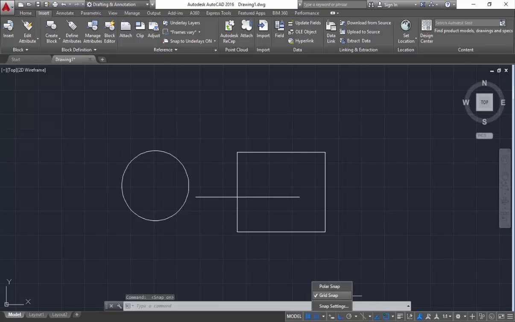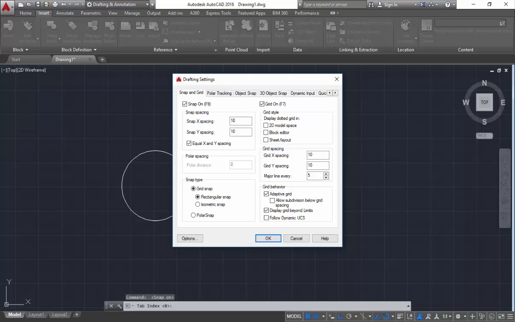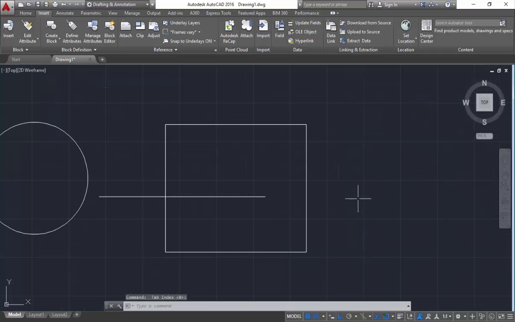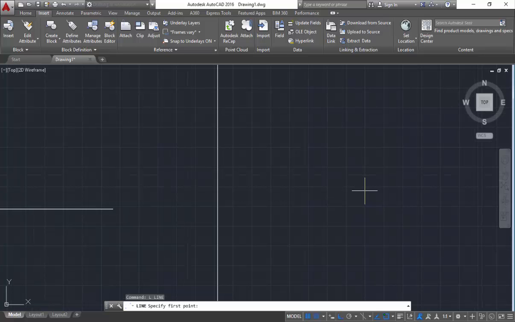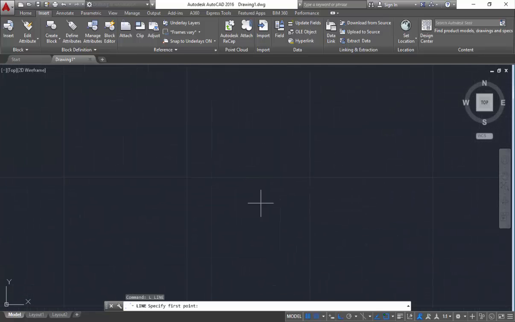Here, go to snap and grid. You can see there is some spacing given over here as 10 and 10, and grid spacing as 10 and 10. Now just click on OK and take a line command. You can see the point is moving at every 10 distance. My next point will be on every distance 10. Even the grid spacing is also the same. If you want, you can even give more spacing by using snap.